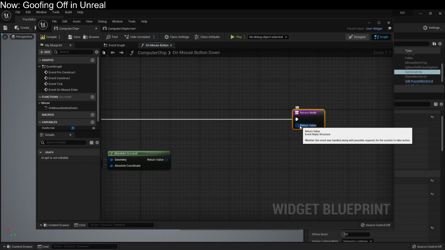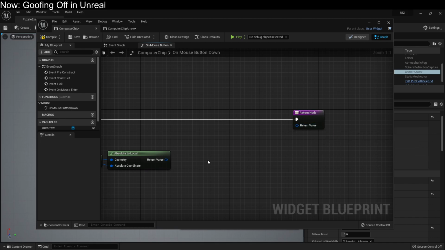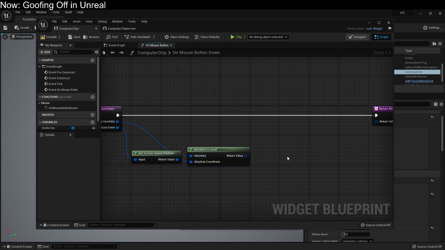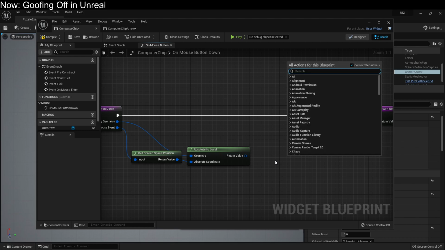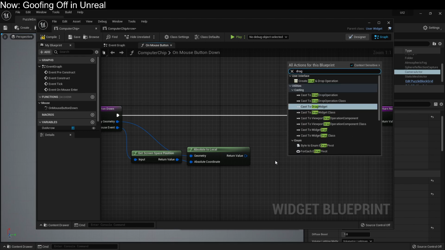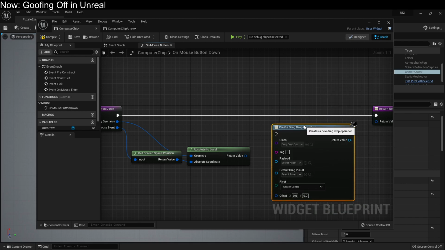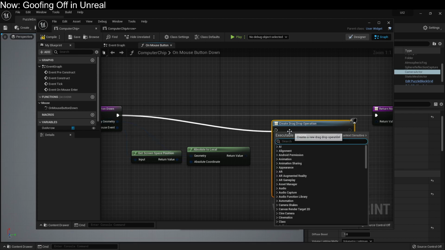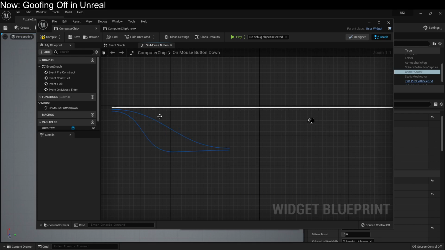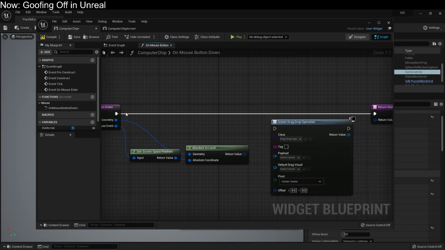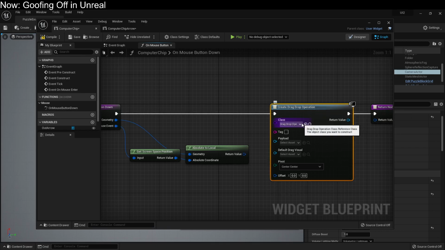What's this return value? Oh, whether the event was handled. Okay, so are we going to do a drag event? I think we should probably do a drag event. Boom. Oh, come on. So we're going to go ahead and leave this as a drag drop operation class for now. We'll change that out later because we don't have a custom drag drop class for this just yet.